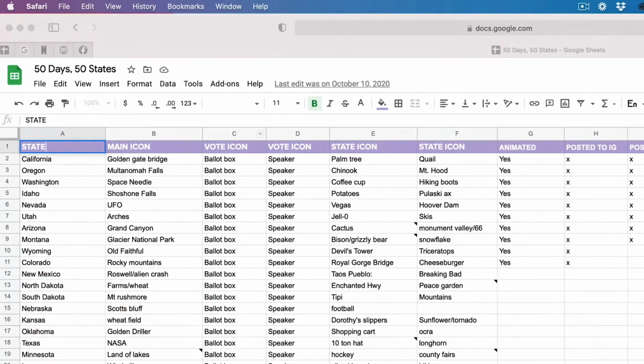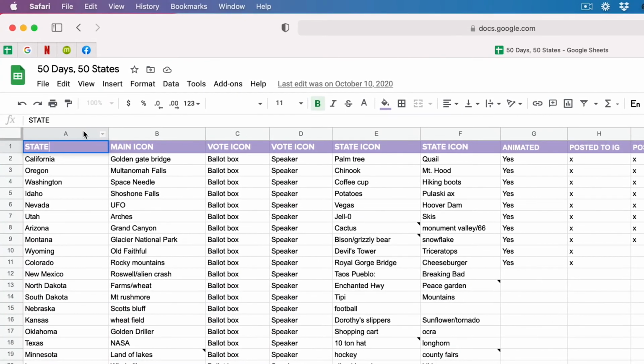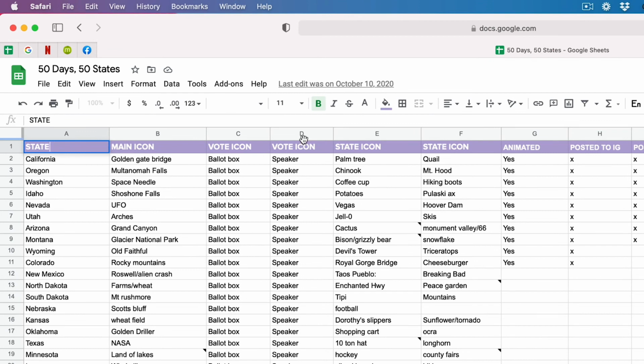Another way I tried to keep organized was by creating a Google Sheet. Within this Google Sheet, I had the name of the state, the main icon, what voting icons I would be using, state icons, and if I'd animated, if I posted this to Instagram, and if I posted it to Facebook. I started off very well. As you can see, I went all the way up to 26, and then things just kind of stopped.